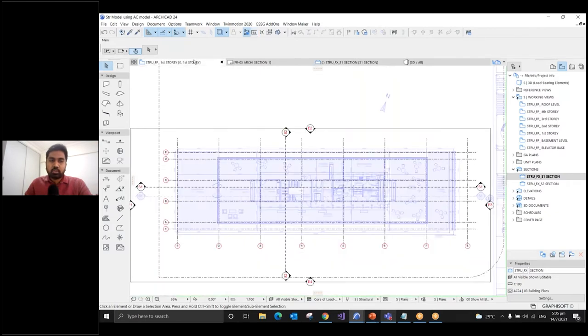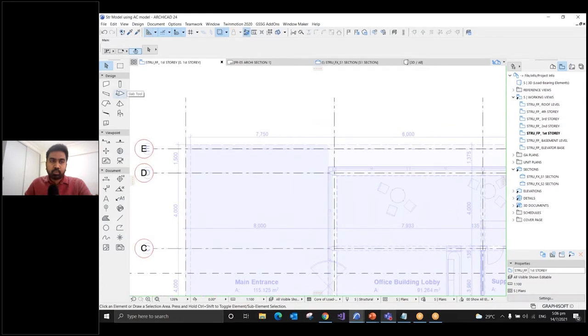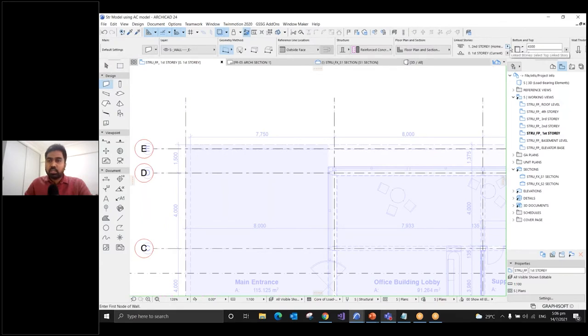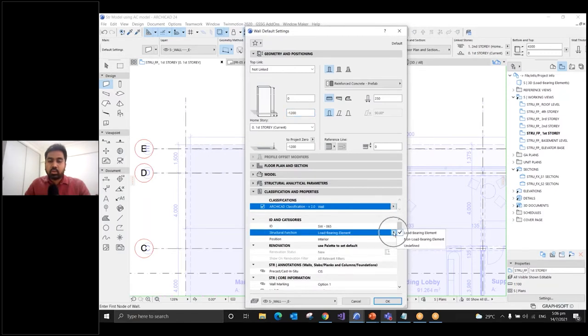So I'll go back to my structural first story and start modeling it. This is the outer foundation wall. I'm choosing the wall tool in the toolbox under design, and I'm going to change the settings slightly, in the settings dialog. Inside here I'm choosing not linked, making the top link 0 and the bottom one -1200. I'm also checking whether the structural function is load bearing element. I'll talk about this a bit later, but it is available here. Click OK and I'm good to go.